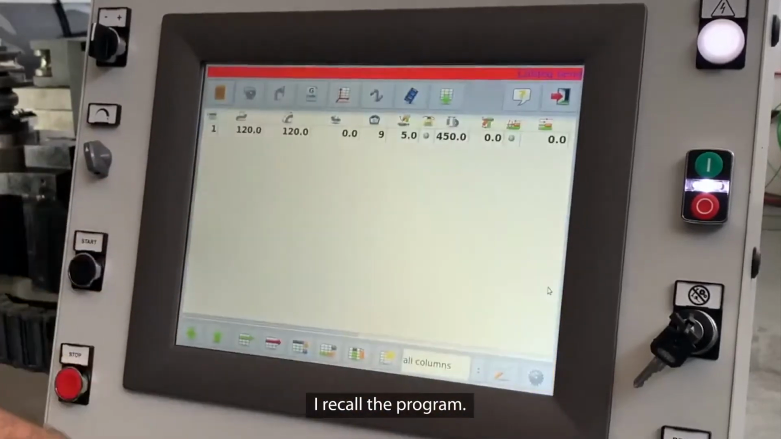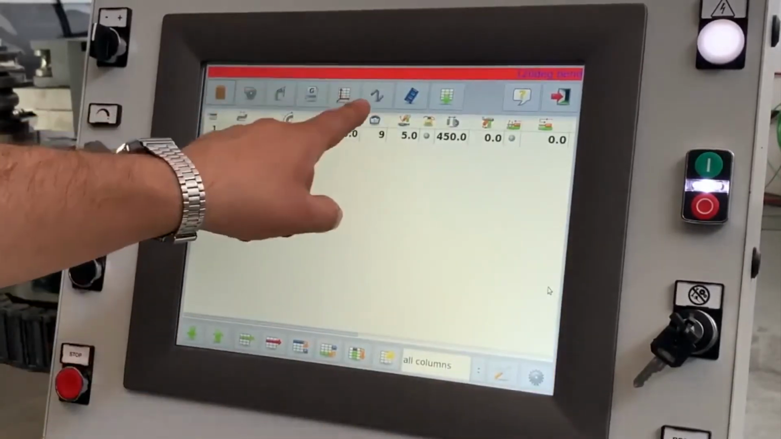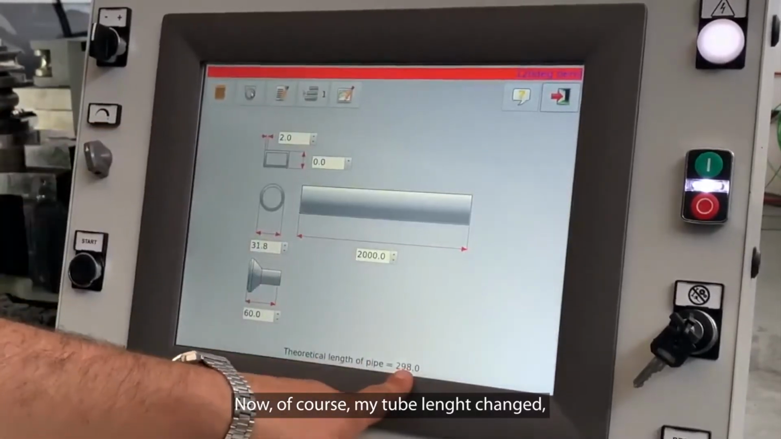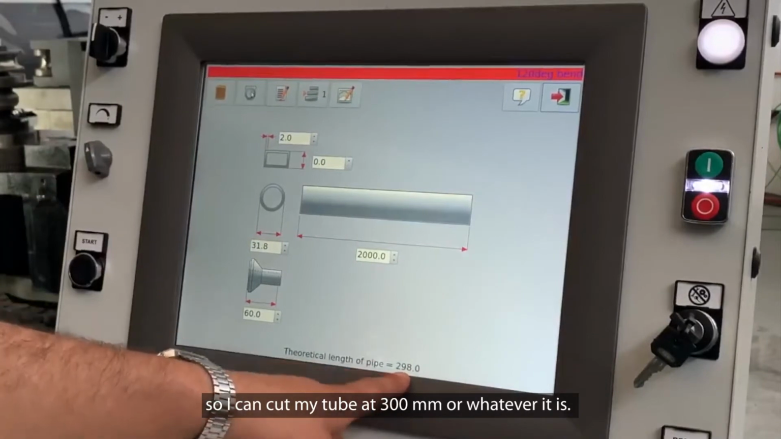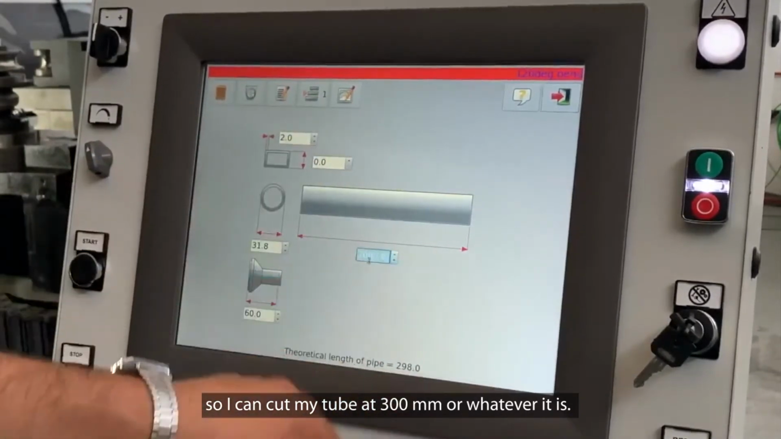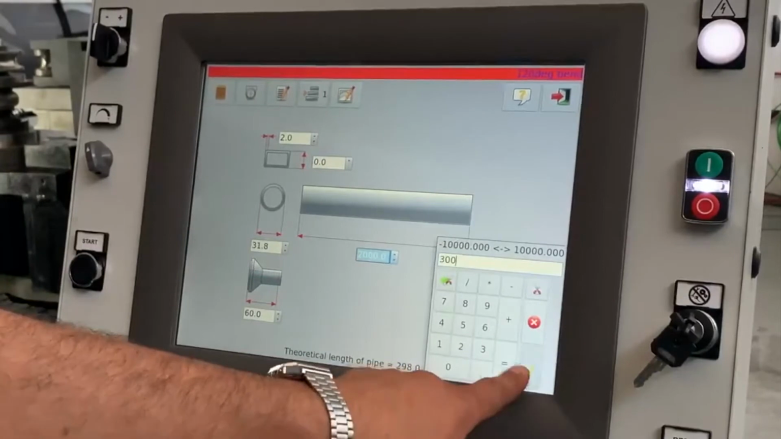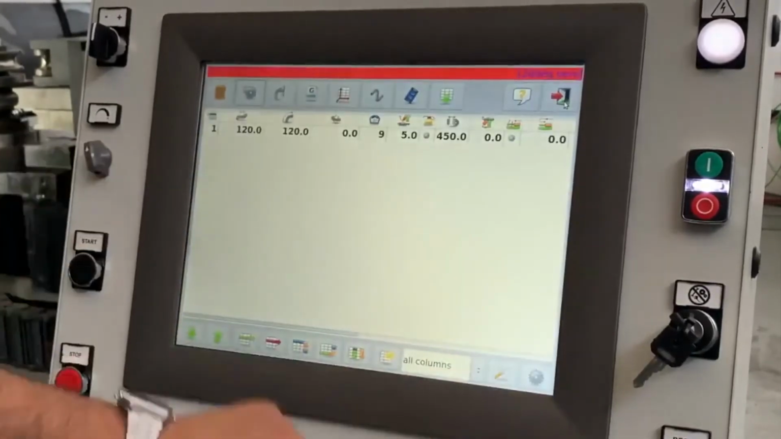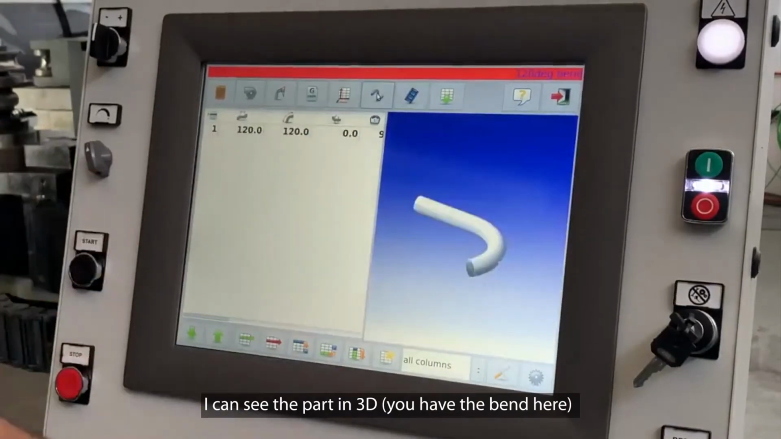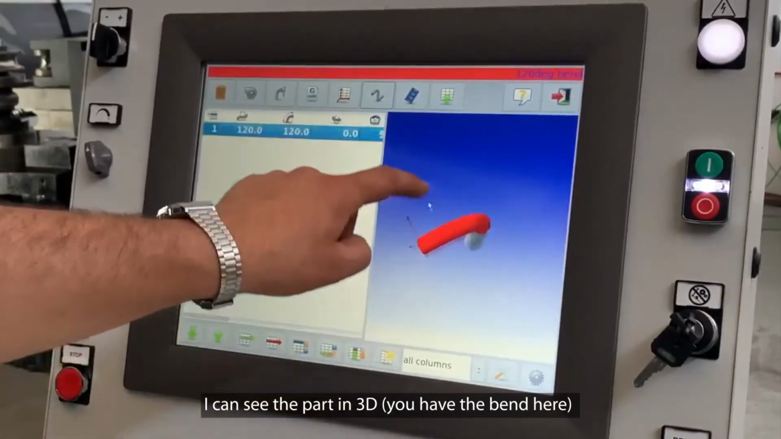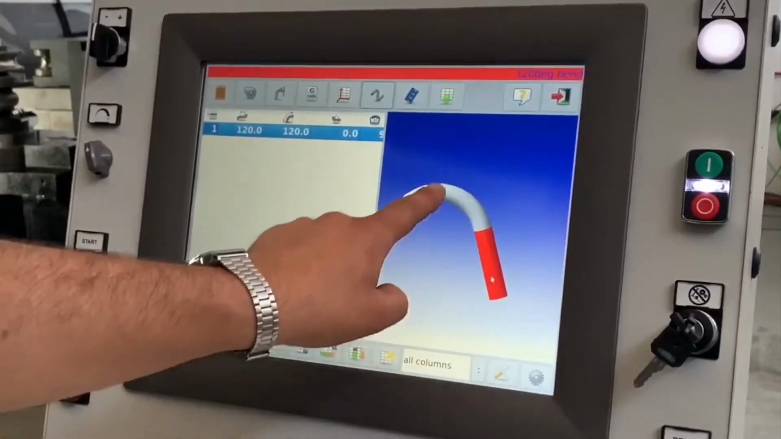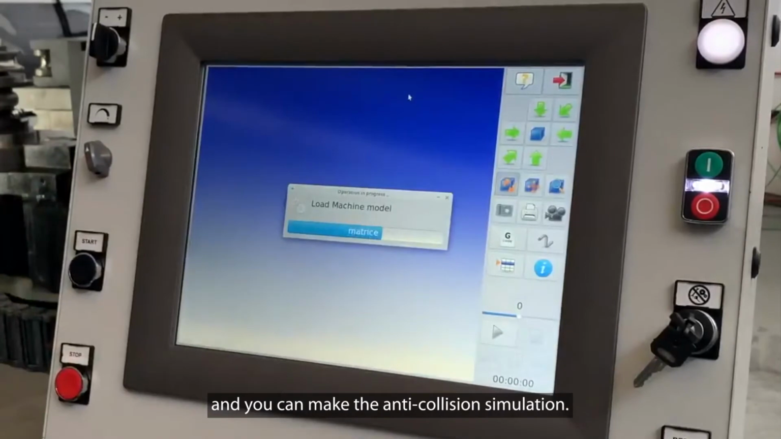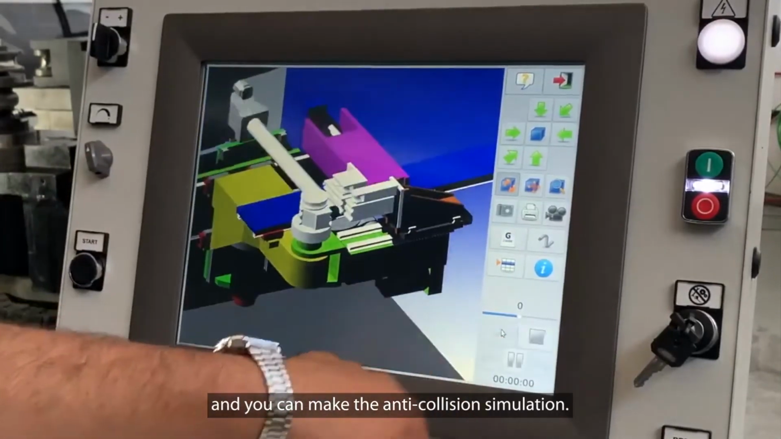I recall the program. Now, of course, my tube length changed. So I can cut my tube at 300 millimeter or whatever it is. I can see the part in 3D. You have the bend here. And you can make an anti-collision simulation.